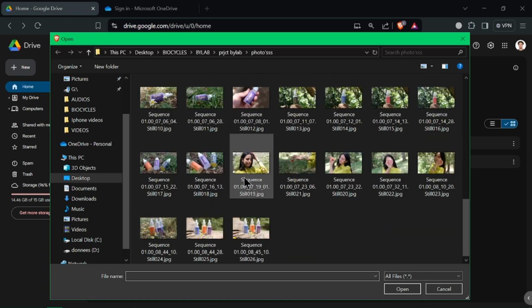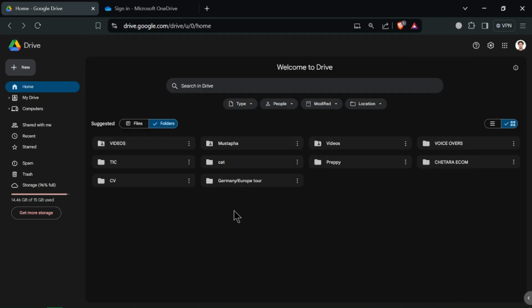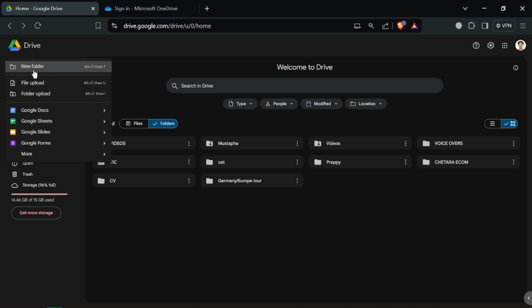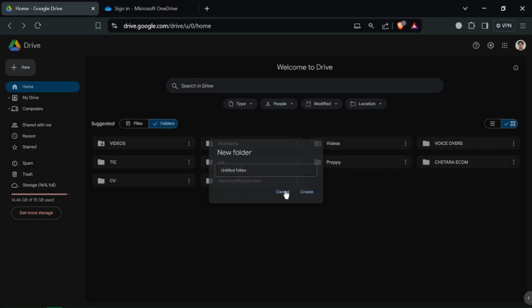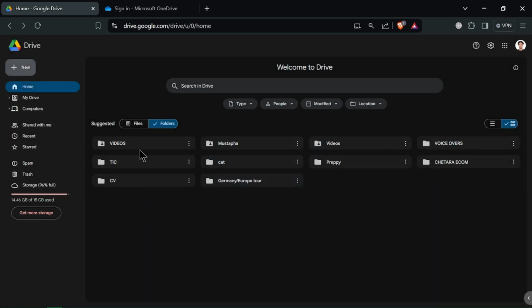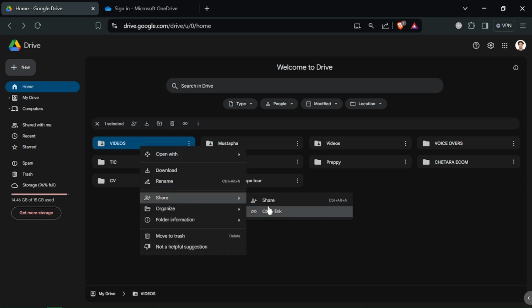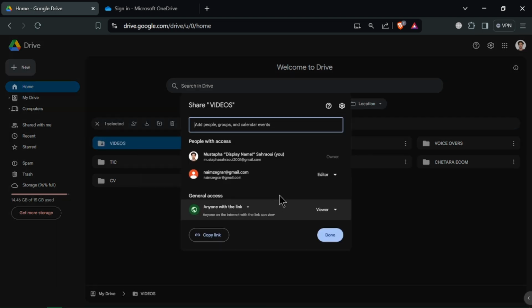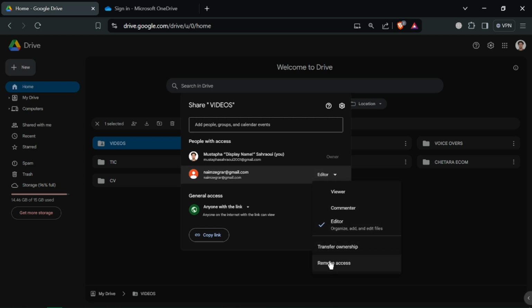Click on the New button on the left sidebar, select File Upload, and choose the file you want to upload from your computer. The file will appear in your Google Drive. To create a folder, click the New button and select Folder. Name your folder and click Create. Drag and drop files into the folder to keep your drive organized.